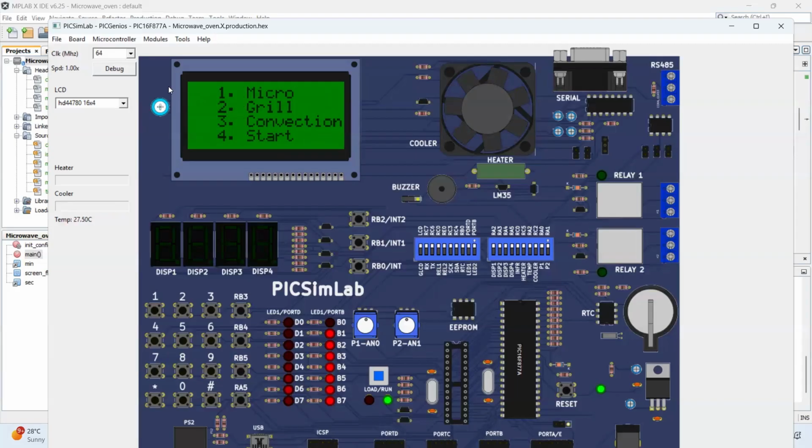So that is it. We have checked all the modes. That is it for the demo. This was our microwave oven project developed using PixSimLab for the simulation, and the microcontroller used is PIC16F877A. Thank you.